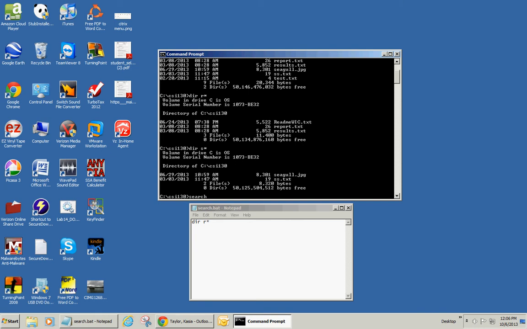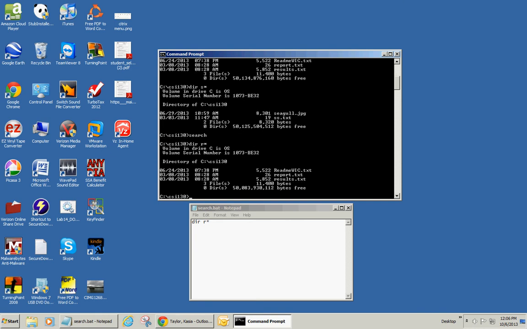To run it, I go back to my command prompt, and remember, to run a batch file, we just type in the name of the batch file. So I type search, and notice that here it ran. There's the name of the batch file, and the command that was run was directory R star, which then listed everything that began with R.